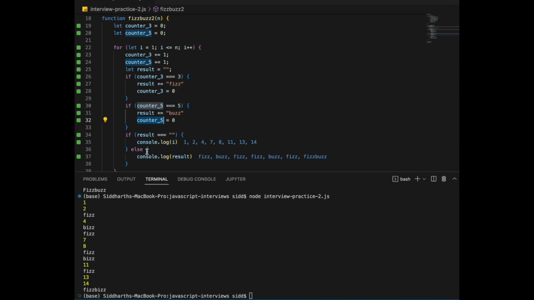Meanwhile, when you see it printing fizz at 12, fizz got printed because counter 3 was 3, then the counter was set to 0. And at 10, buzz got printed, and when it was buzz, counter 5 was set to 0. Now counter 5 becomes 1, 2, 3, 4, 5 and it becomes buzz, and counter 3 from 12 was set to 0, then 13, 14, that's 1, 2 and 3.